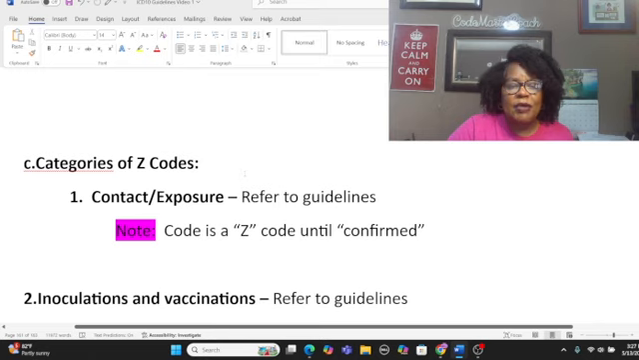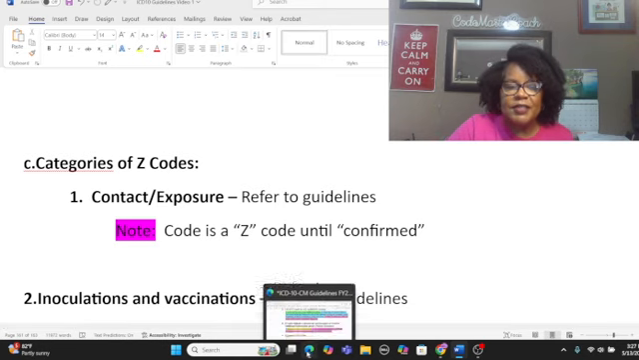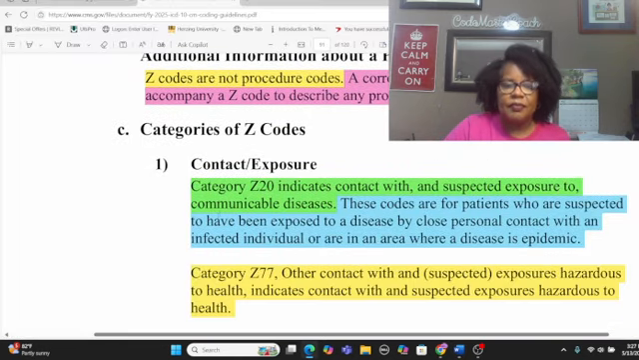C, categories of Z codes. Number 1 talks about contact and exposure. So let's see what one says under C. Category Z20 indicates contact with and suspected exposure to communicable diseases. These codes are for patients who are suspected to have been exposed to a disease by close personal contact with an infected individual or are in an area where a disease is epidemic.